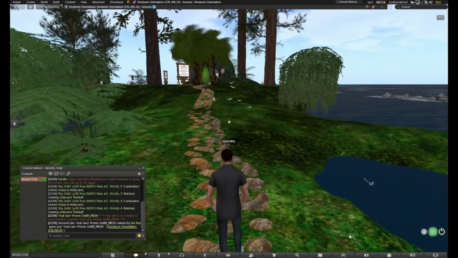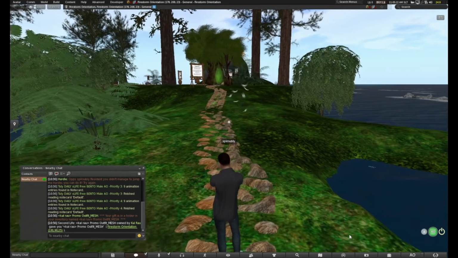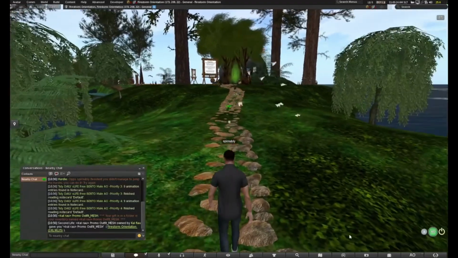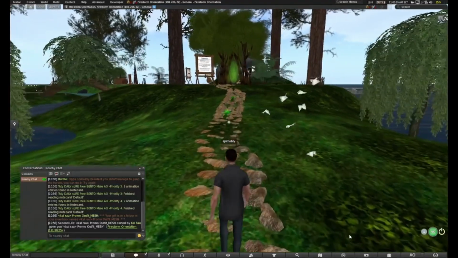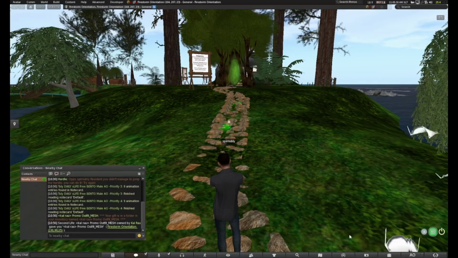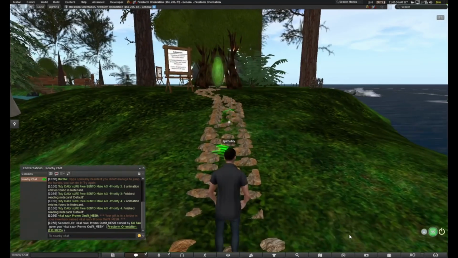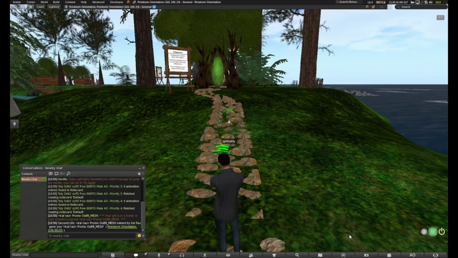In fact, my wife and I have, I think, a TV at every one of our houses. We both have a Linden home. We're both Premium Plus users, mainly just for the free uploads. Because if you're taking a photo, it costs money. It's like 10 Linden for a photo. If you choose to do a 2048 by 2048 photo, it's 40.